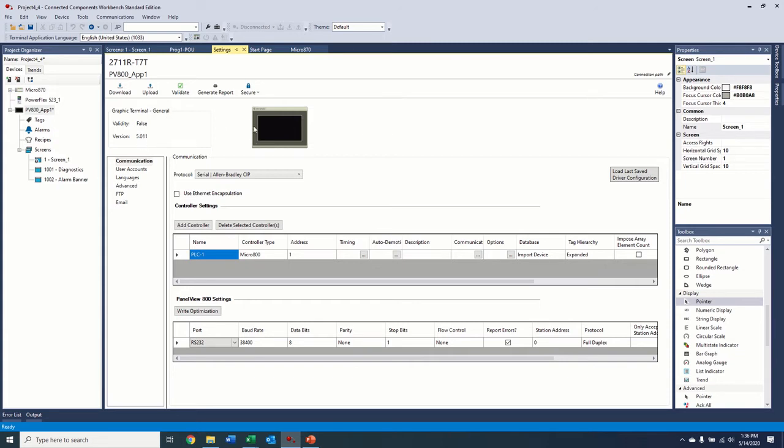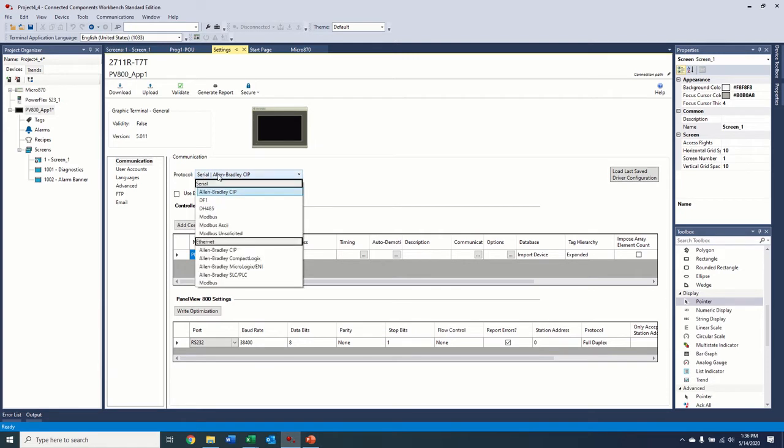It's the newest one. It tells us what our protocol is for communication to the controller. The default is the serial, but we're going to use Ethernet. If we just click on that drop down, we see all the various communication protocols that we can use on these screens. You can even see the controllers over Ethernet down here.